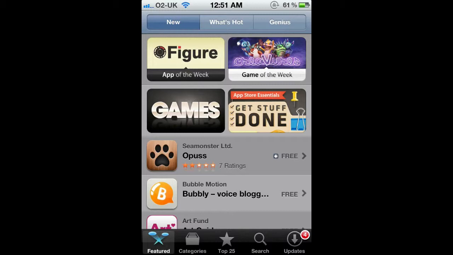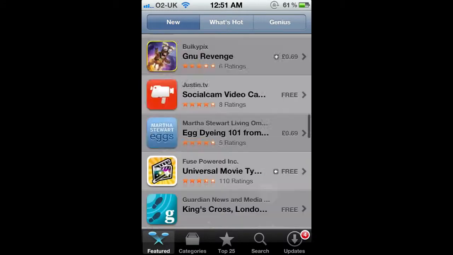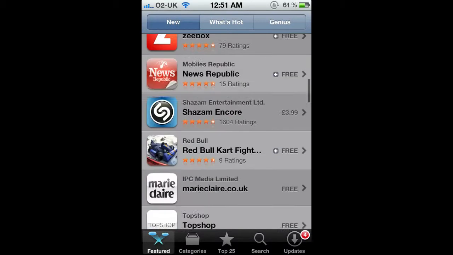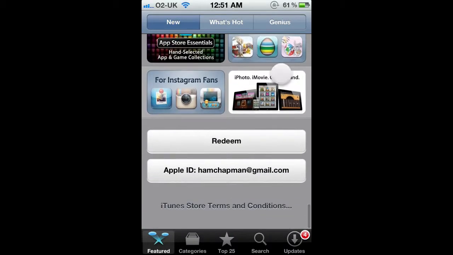Here, this is just all the apps that Apple wants to feature for whatever reason. Here you can see the little tab bar at the top. We're on the new ones, so these are just apps that have been released recently, and Apple's decided to feature them.